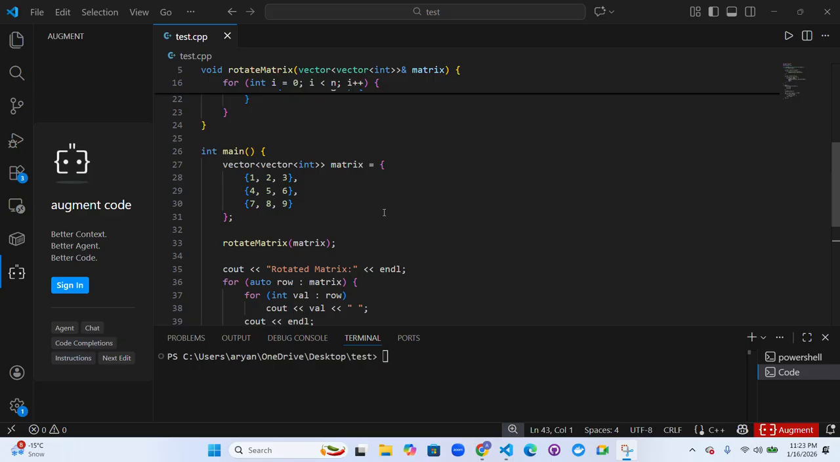Let's not jump directly to the code. First, let's observe the pattern. If we look carefully, the rotation can be broken into two simple steps: transpose the matrix, and reverse each row. Let me explain how this works.